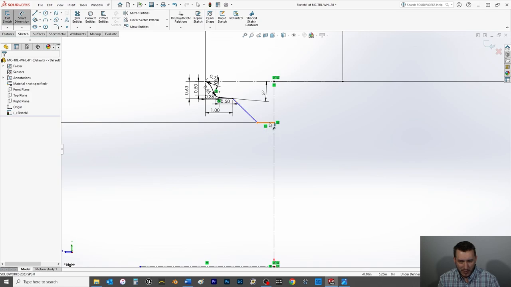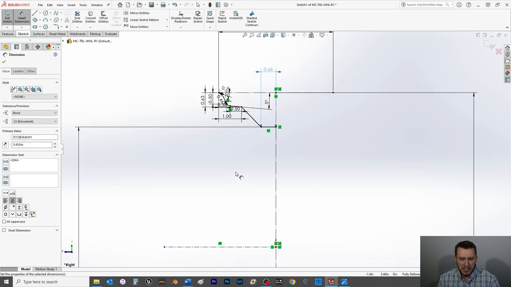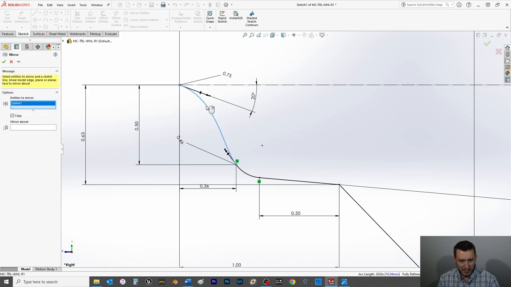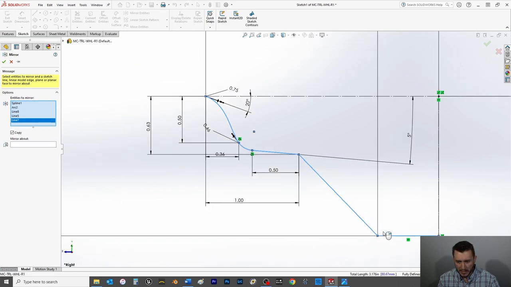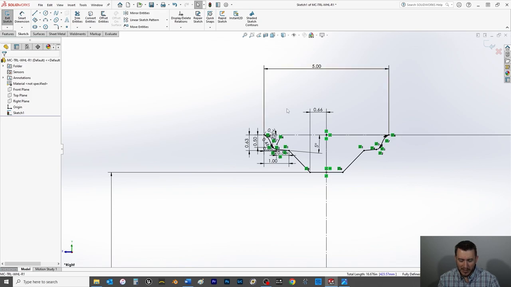That's got horizontal relation, I want that. And we're going to make this 0.655. And that'll give us a good shape. Now from here, I want to mirror all that so I don't have to do it again. And this about this line here. Now we've got our basic profile.